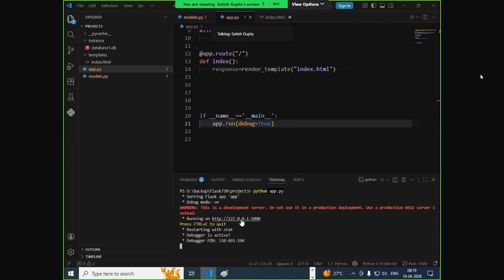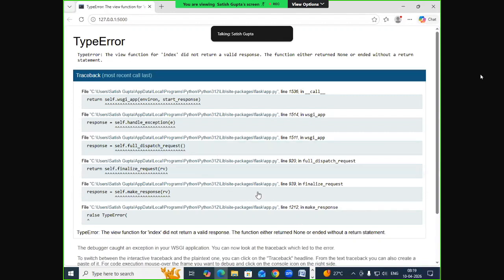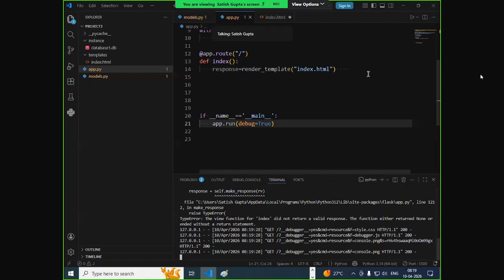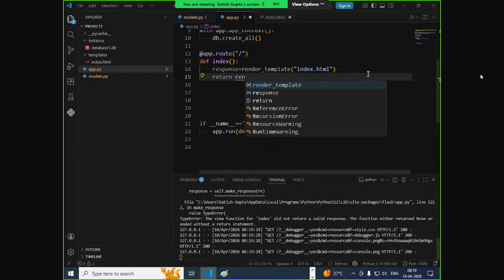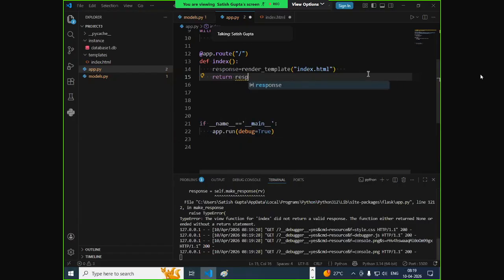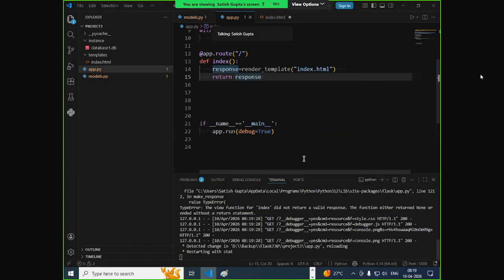Now if I click on this directly, where is your index? It is not written. We created the response, but we have not written the response. So return the response.